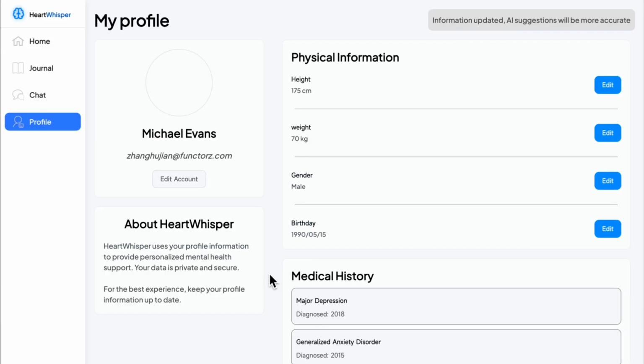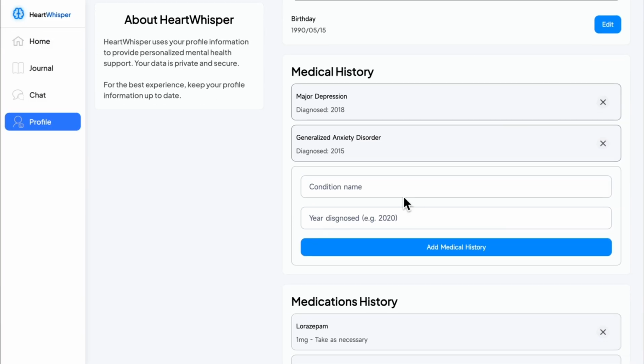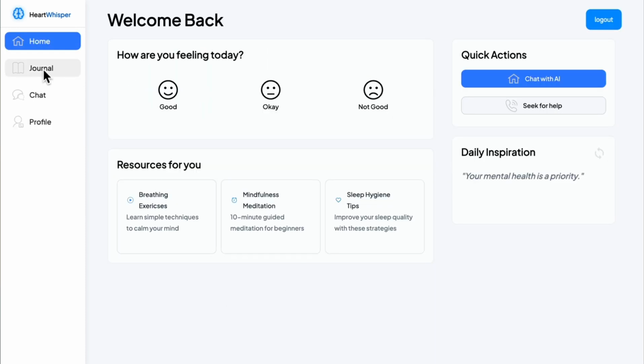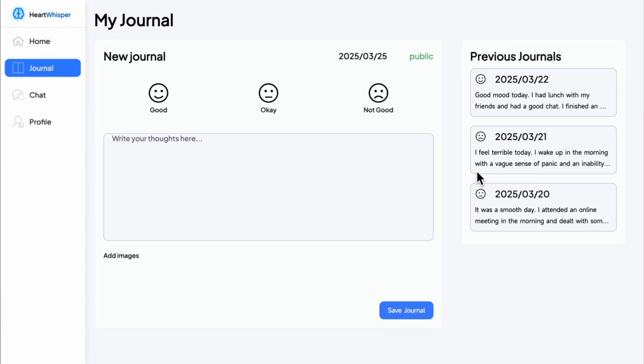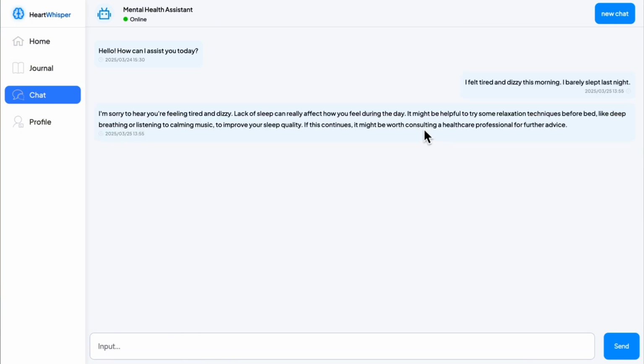AI is transforming digital interactions, making them more personalized, efficient, and responsive. One of the most impactful applications is in mental health support, where AI can assist users in expressing emotions, receiving guidance, and accessing helpful resources.